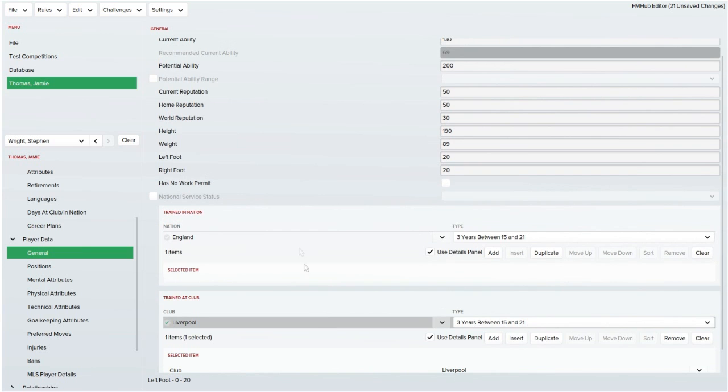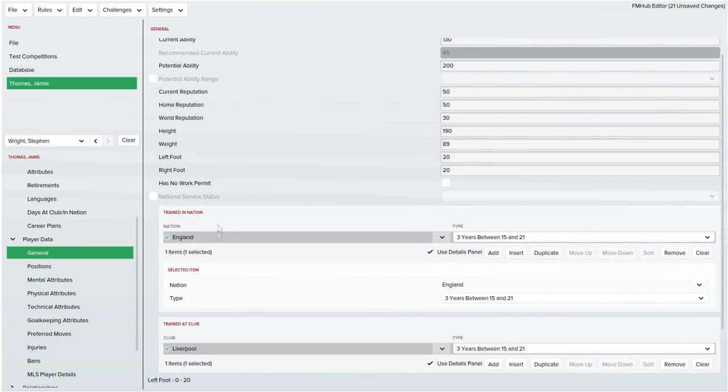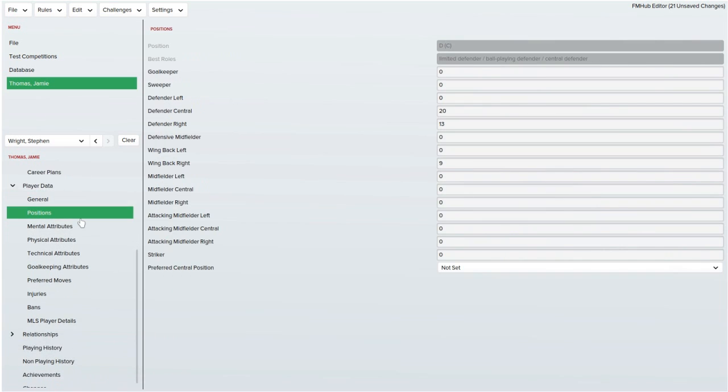Obviously, you can adjust these two. Trained in the nation, trained in whatever club, whatever. Positions then. Once again, you'll get a rating out of 20 for each position. I don't want a defender. I actually probably want a number 10. So we're going to give him 20 there. We'll give him 13 in attacking midfield left and right, and we'll give him 13 as well at central midfield, just to try and make him a little bit more versatile. I don't care about him playing at wing back, and I don't care about him playing at centre back.